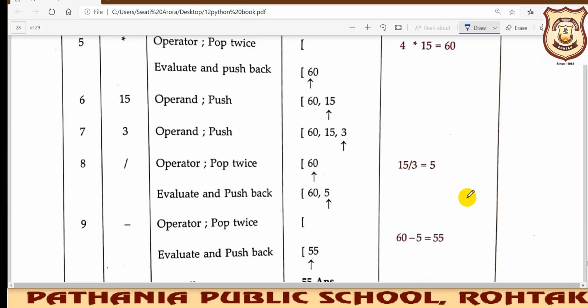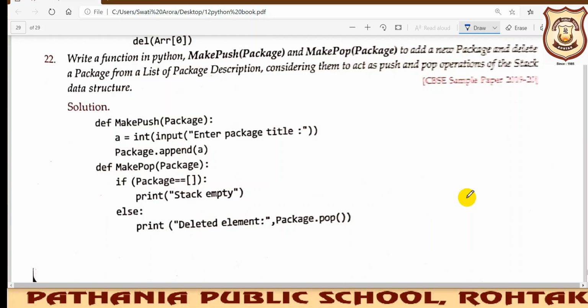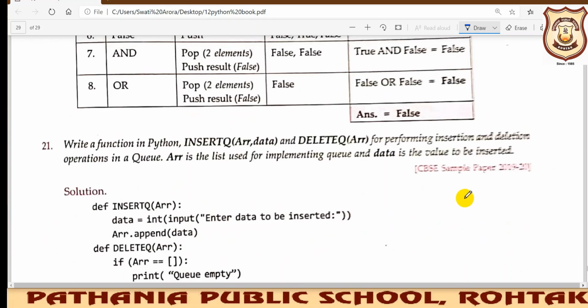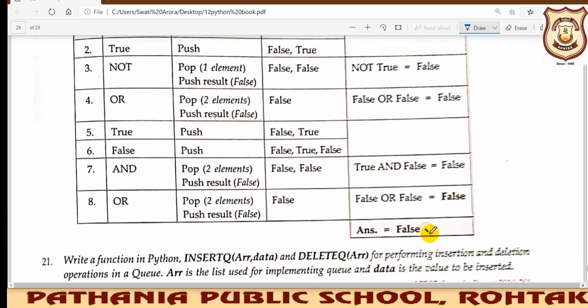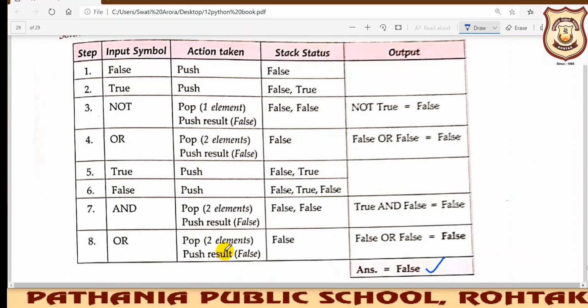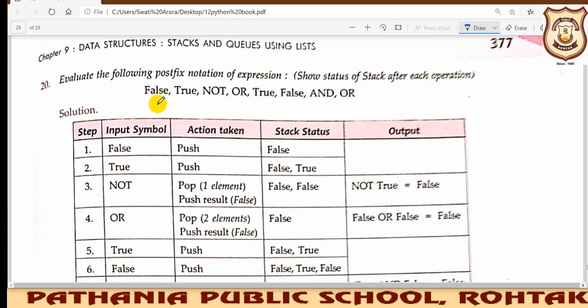And let me show you one more. If you are evaluating it, you will get an answer like this. See, this is the evaluation. Finally you have got false. If you are not converting it to true and false terms, then you will get the answer in the form of all the operands that you are using. So let us discuss this example. What we will do is evaluate the expression.